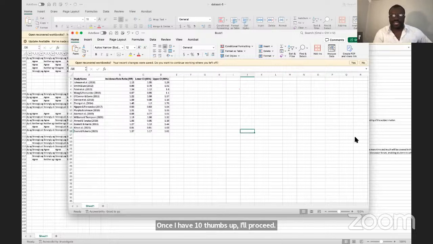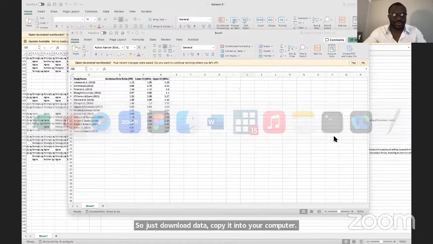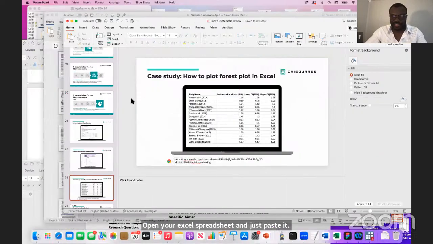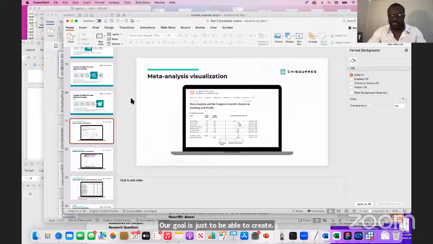So just download the data, copy it into your computer, open your Excel spreadsheet and just paste it. Our goal is just to be able to create a forest plot like the ones we saw in the previous slide.